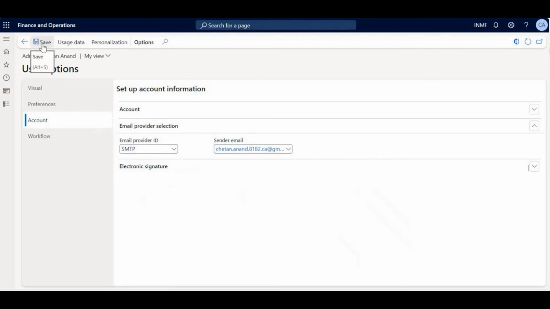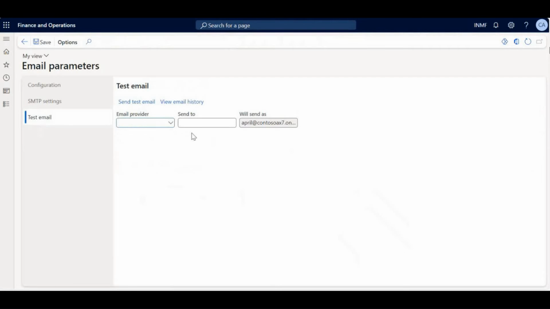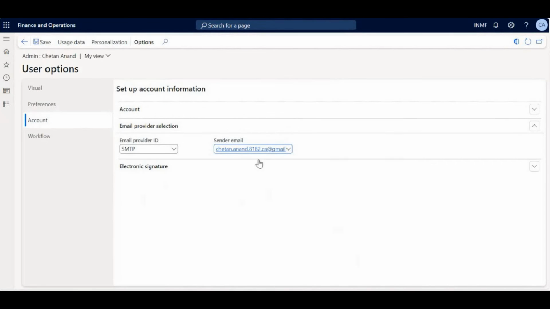Okay, so if I click on the save button over here, it will simply update over here also. Here also, if I click on the refresh button, now if you can see, it is updating as chetan.anand8182.ca@gmail.com. So it is coming from here.